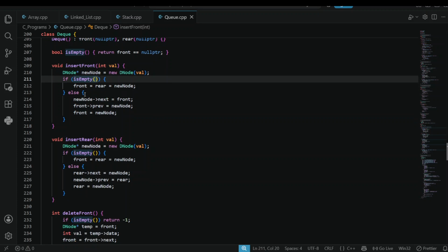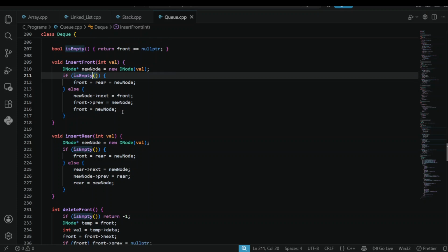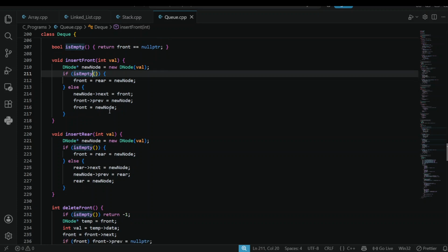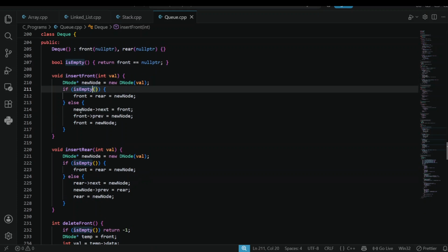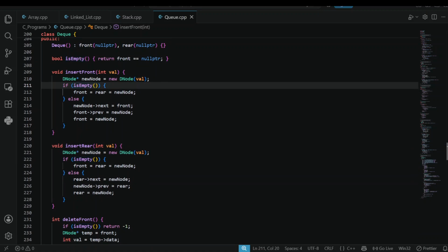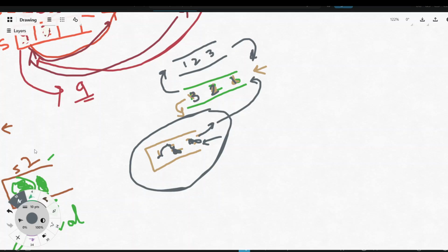Otherwise, what to do? We are inserting in the front, so make the new node's next pointer point to the front, and the front's previous pointer point to the new node, and then update the front. The new node's address will be assigned to the front. Let me just show you the visual.